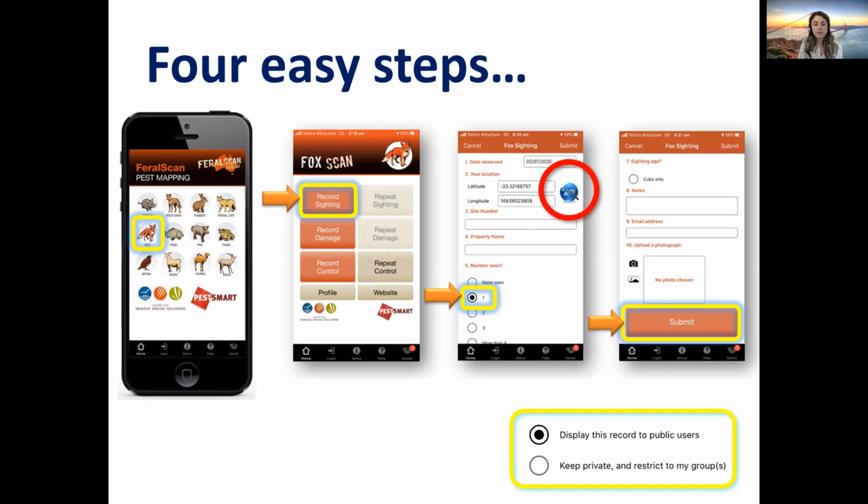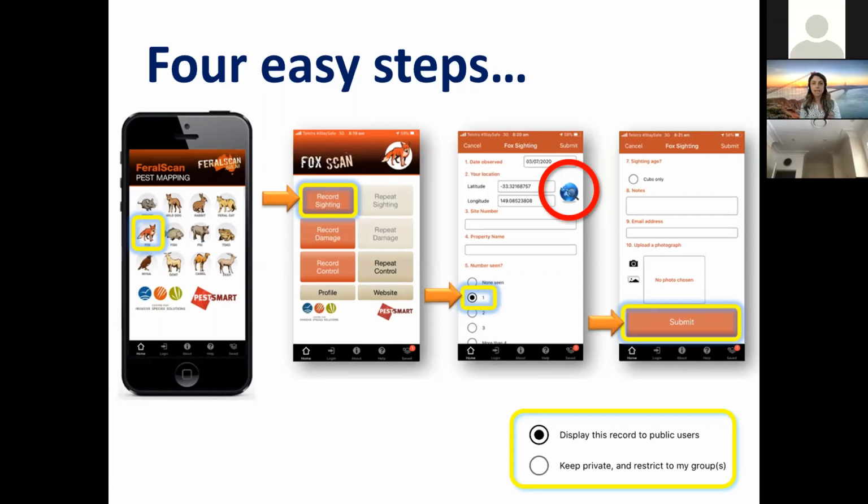So the phone app's really good because you can record all of the information exactly where you've seen the sighting or where the record was. And your phone uses the internal GPS to record the exact location. It also records the date and time. And if you've logged in, it'll also save all of your information as well. So it's pretty handy. It records most of the information for you.